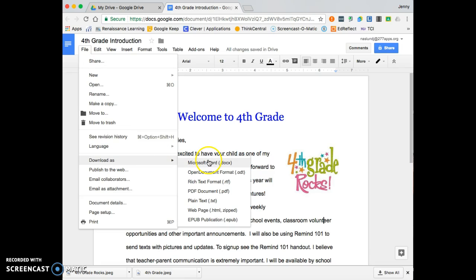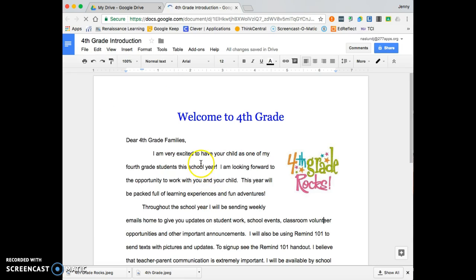choose what kind of document you want. You can make it a Word document, you can make it a PDF document, whatever you'd like. Click on it, and then it just takes a second, and you'll see that it went ahead and downloaded that document for me. So that's a very basic introduction to Google Docs.